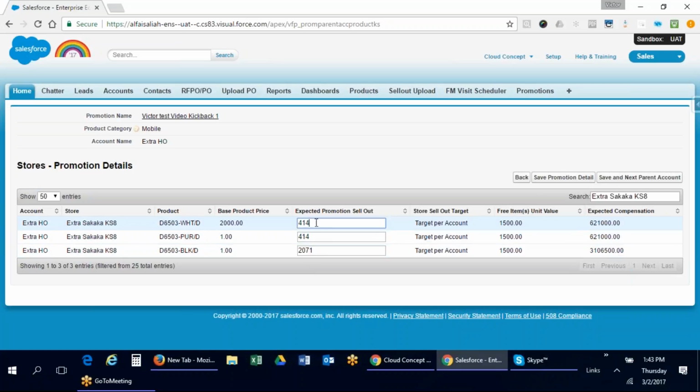Now, we are still in the planning stage, so the user can come and decide how it's going to be. So if my average is 414, we can say we can easily reach 500. Okay, this is just for the sake of calculation. Why? Because it's telling me what the expected compensation would be if they reach their target. So in this case, the target will be reached. So let's save this promotion.